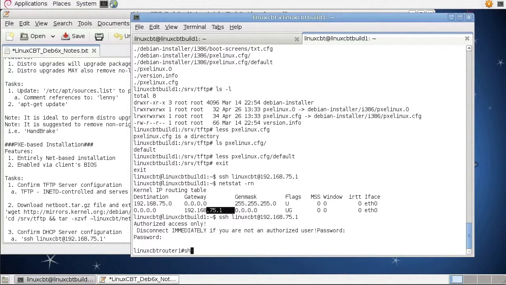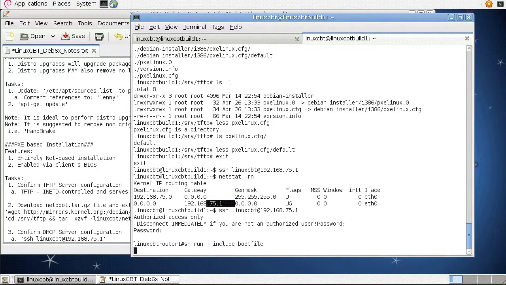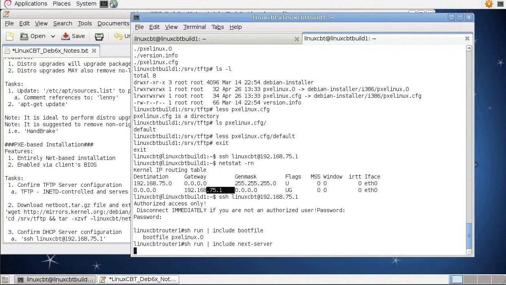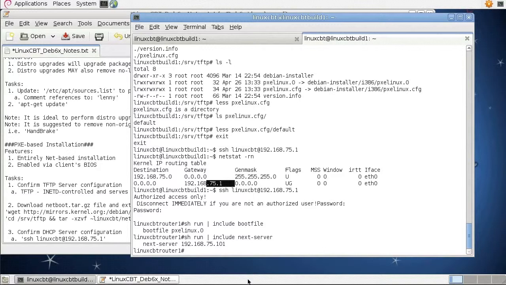So if we do a show run and include, which is equivalent to grep, boot file, we should see a directive come back of PXE Linux.0 momentarily. And let's show run include next server, we should see 192.168.75.101, which is the IP address of the TFTP server. So these two are in place. This server is functioning as a DHCP server.